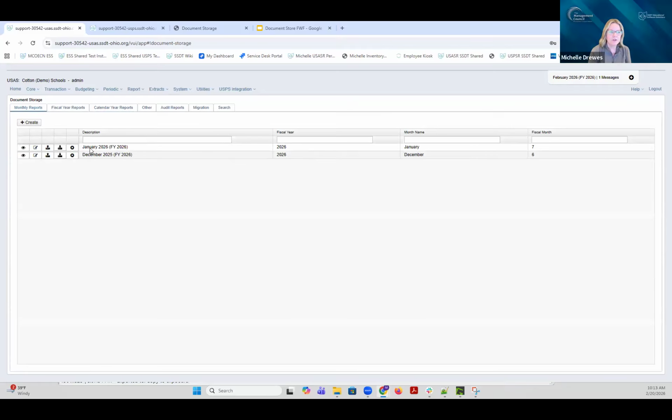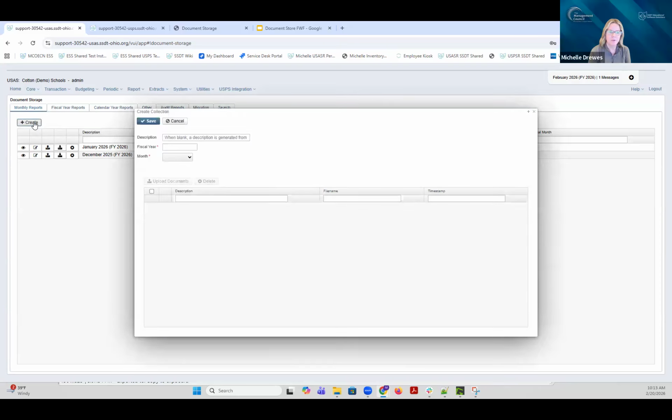What these are called in here is collections. So if I needed to go in and create a collection, I would go up to the create option here. If I wanted to manually go in and create one, I would click on create, and a create collection box will appear. Here's where I can enter in a description for it, which would be this right here, the fiscal year and the month.